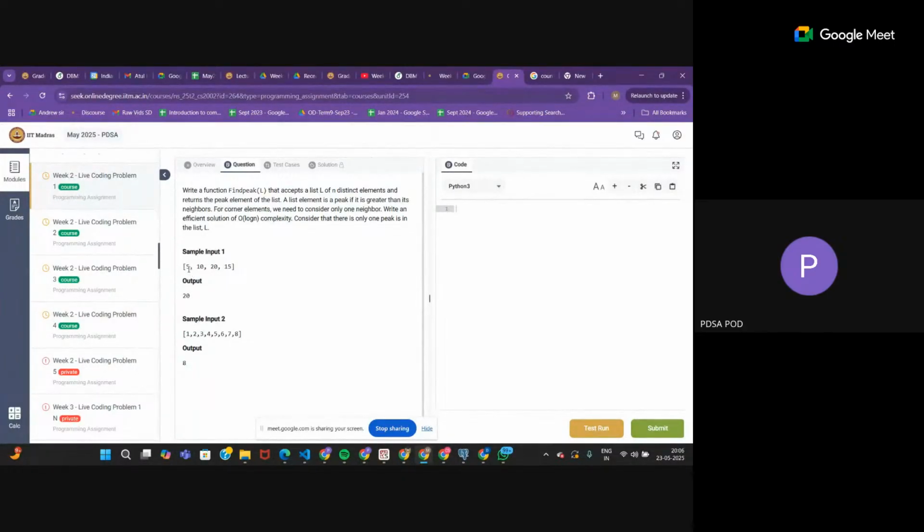For 5 there is only one neighbor, 10. For 15 there is only one neighbor, 20. But for 20 there are two neighbors, and for 10 there are two neighbors. So we have to find that element which is the peak element, that is greater than all its neighbors. That element can be present at the boundary, or in the middle of the list also. For corner elements, we need to consider only one neighbor, like I said.